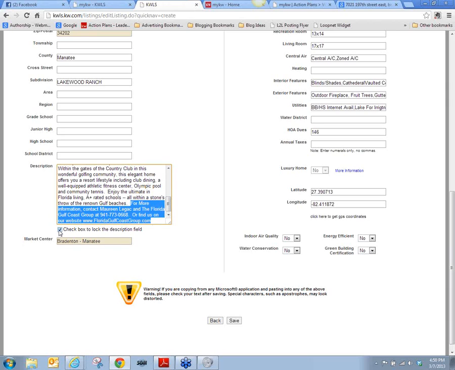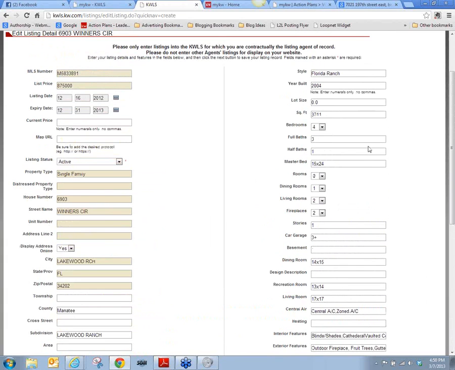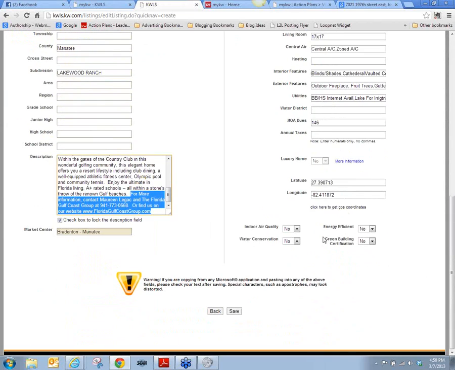And then here you click the checkbox to lock the description, because ListHub that pulls the data will continue to try to pull data, and it'll overwrite what you just did. So you want to lock that box so ListHub doesn't write over it. Then you make sure anything else that you want is in, and then you click down here to save.